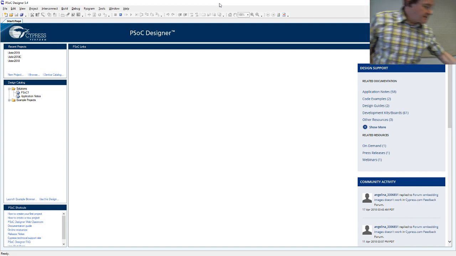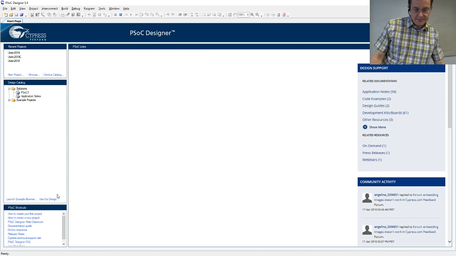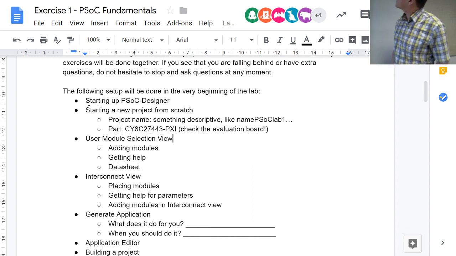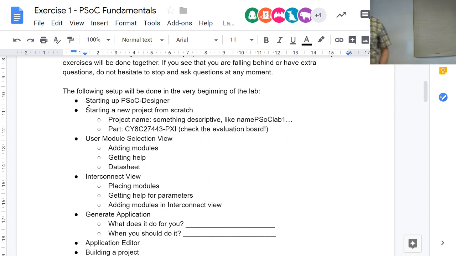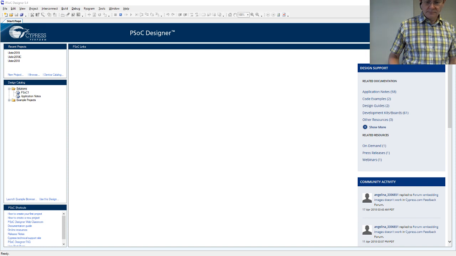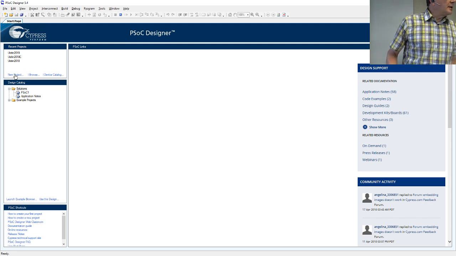We will be using... Where's my mouse? All right, so how to proceed here. Starting up PSoC Designer, then starting a new project from scratch. Alrighty then, let's start from scratch. How to do it? We can click here, new project.